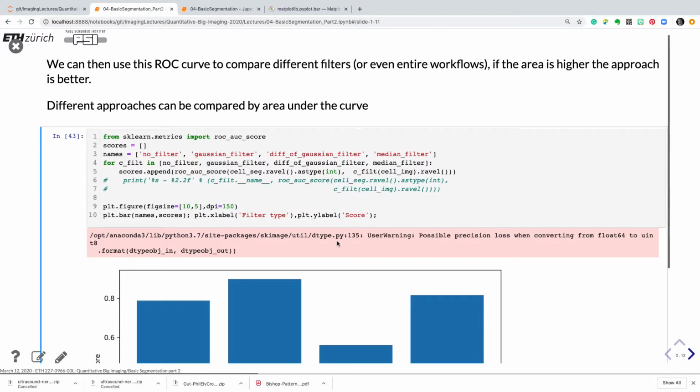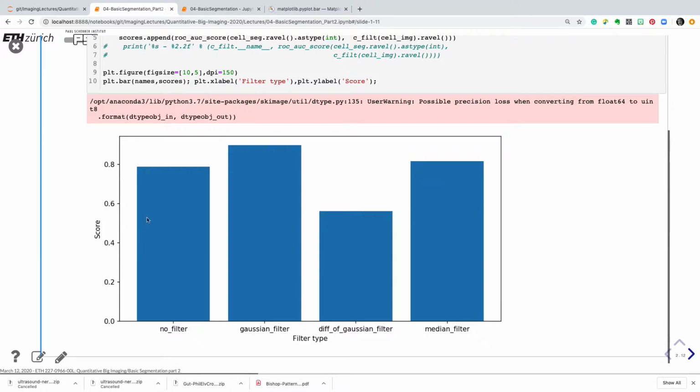So looking at that, we can see that for our three different filters, we have no filter, which comes up to a little bit less than 80%. The Gaussian brings an area of 85-ish. Difference of Gaussian is a little bit more than 50%. And the median filter is somewhere between the Gaussian and the no filter at all. So this gives us an idea how good our different filters are, what they do for the segmentation.